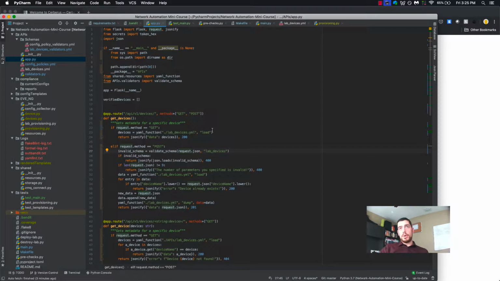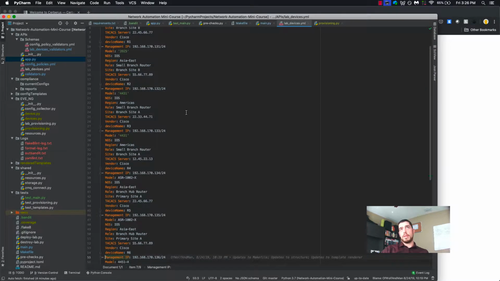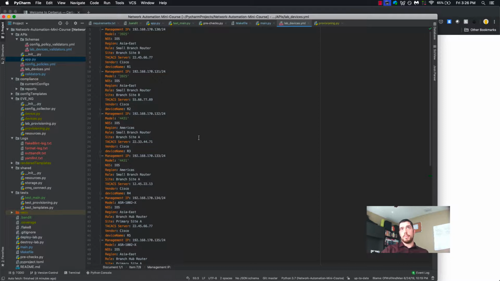So you're probably wondering, what context do you mean by that? What kind of validators would you want to use on this type of data? And what would the result look like? Firstly, before we get into that, I want to cover specifically the lab devices data.